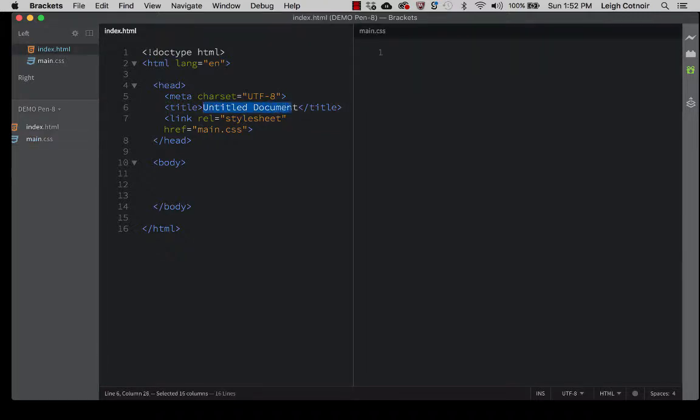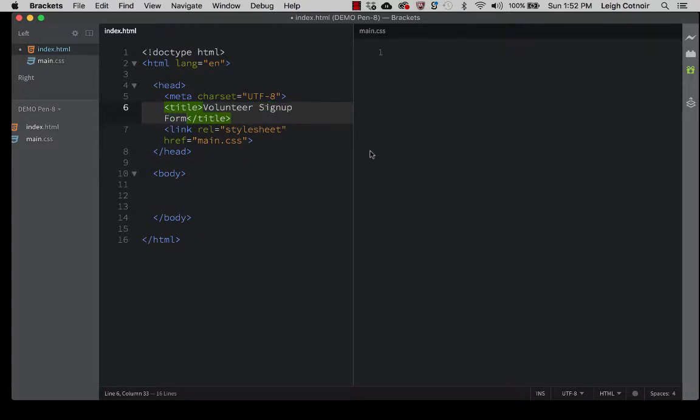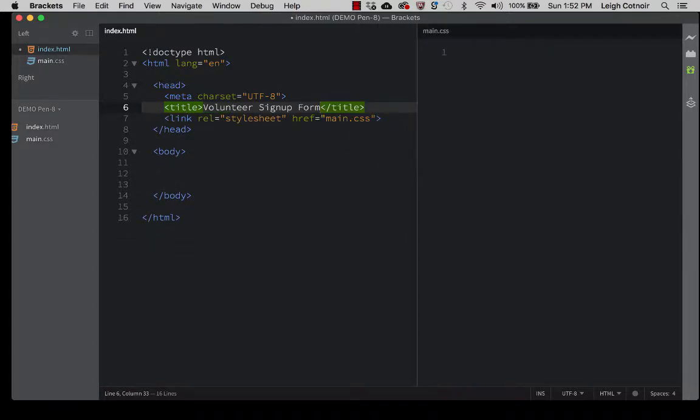I'm going to change the title of this to volunteer sign up form, because that's going to be, in theory, what it is that we're making. And we'll go down here in the body and make an H1 just to get started. I'm not going to do anything fancy yet. I'll just copy this so I don't have to type it again: volunteer sign up form. Okay, go ahead and save it.